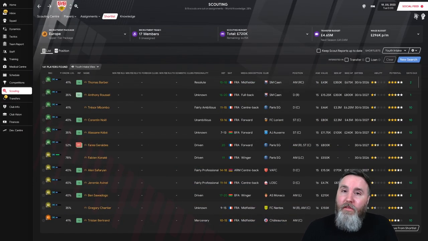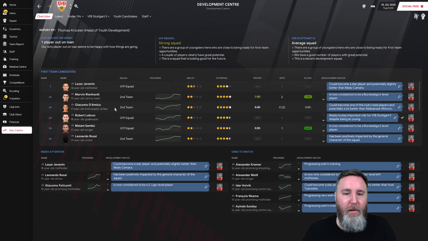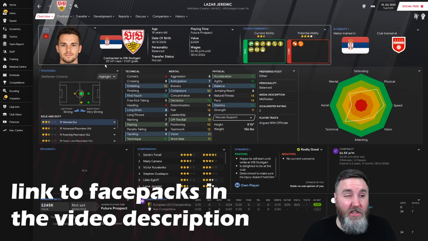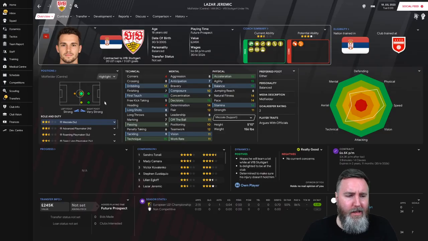Now, as a result of all this, and I know it's a lot of work, let me just show you a couple of players that I have found by doing it exactly like this. Def Center, please. First of all, Lazar Jeremic. He just joined us, I think, already injured. Bueno. But he is a midfielder. He is 18 years old.